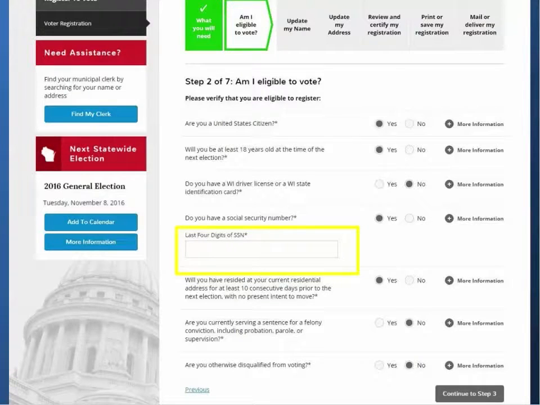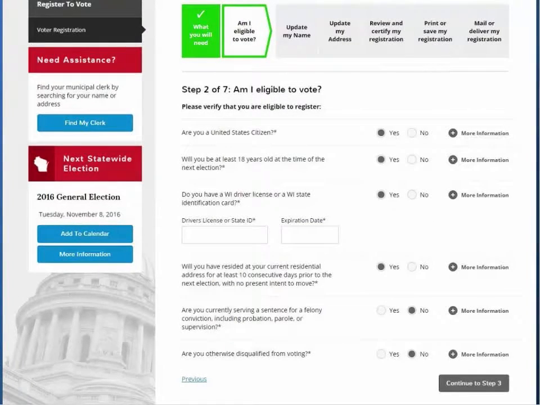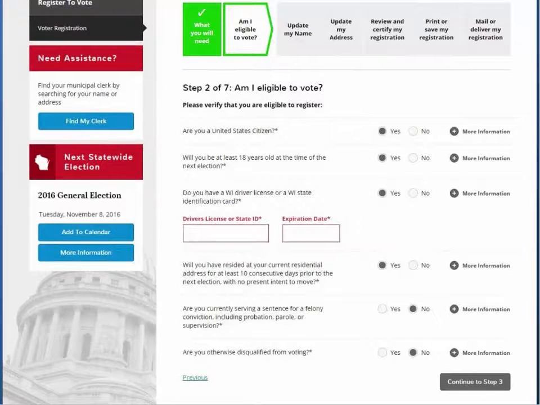to collect that information. If the user answers all of the questions, but fails to enter driver's license information or Social Security number information after they've indicated that they do have that document, and then they click the button to continue at the bottom of the page, MyVote will prevent the user from continuing past this step until all required fields are completed. Notice that the missing information is indicated in red.